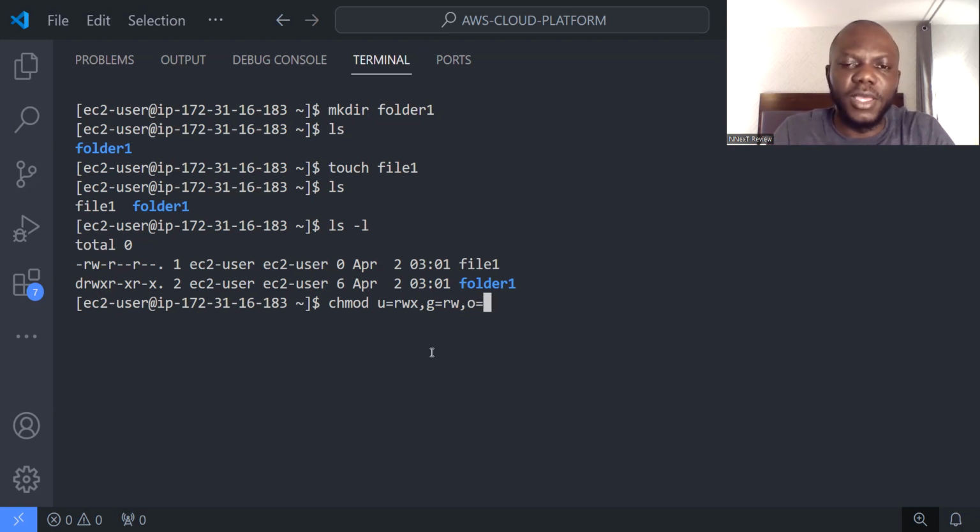Then we're gonna give others permissions. So currently they have the read permission. So I'm just gonna go ahead and change it, just for the sake of the demonstration, to x. So we're gonna say others have the execute permission, okay?